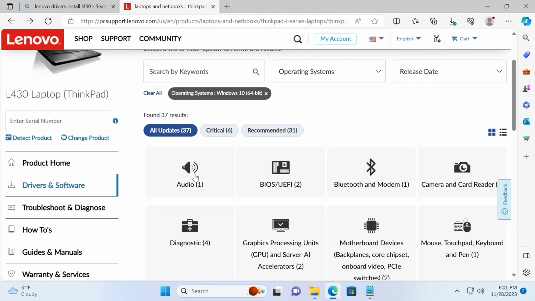Here you may see the audio driver. I do not recommend to update BIOS because it will be better to update BIOS on the supported operating system, on Windows 10 or even Windows 8.1. Honestly, I don't know how old your device is.